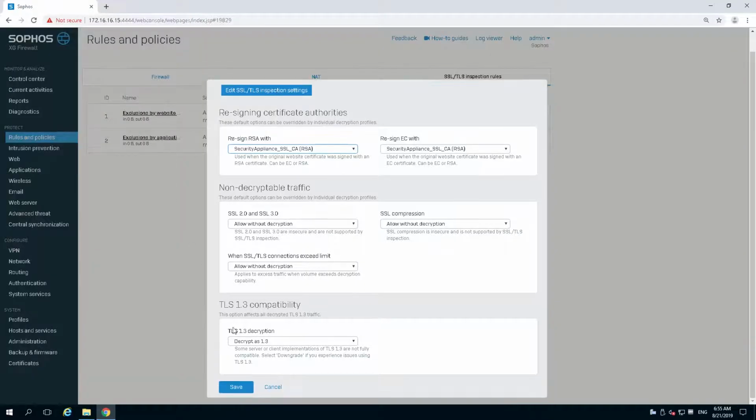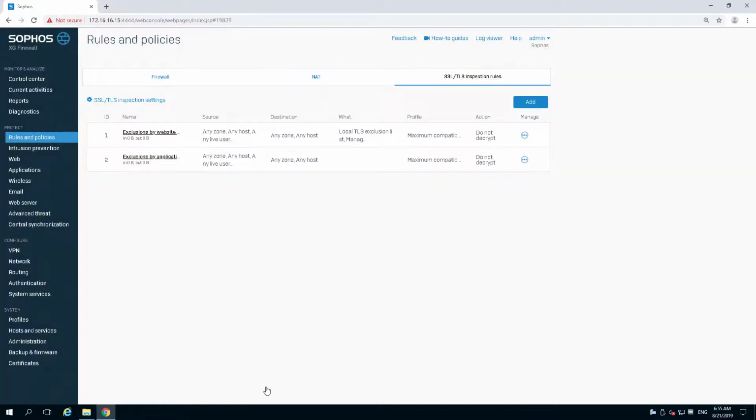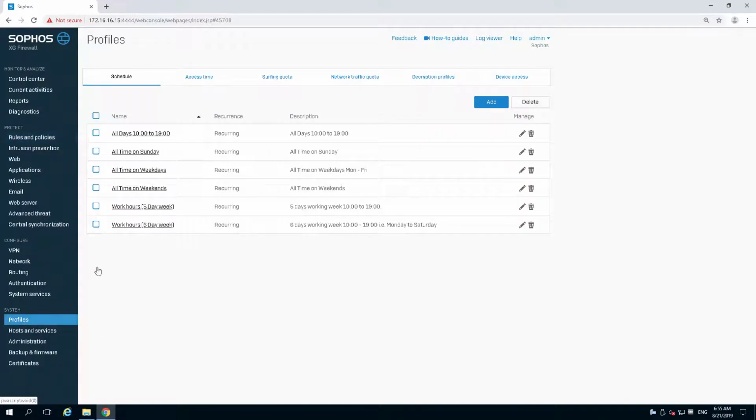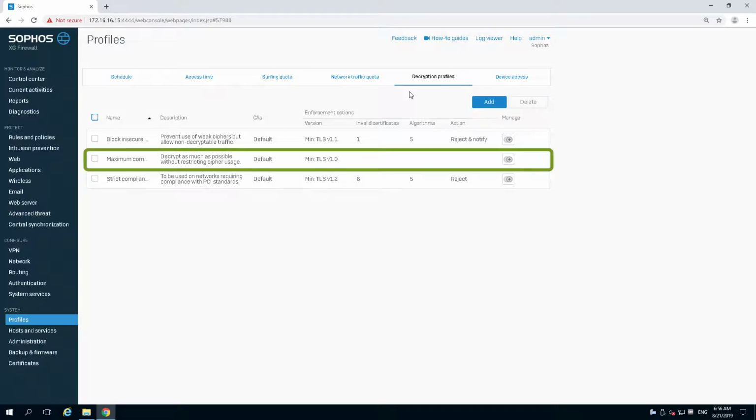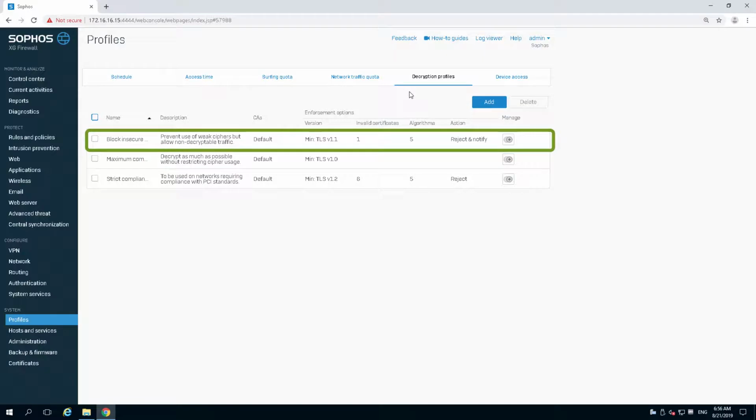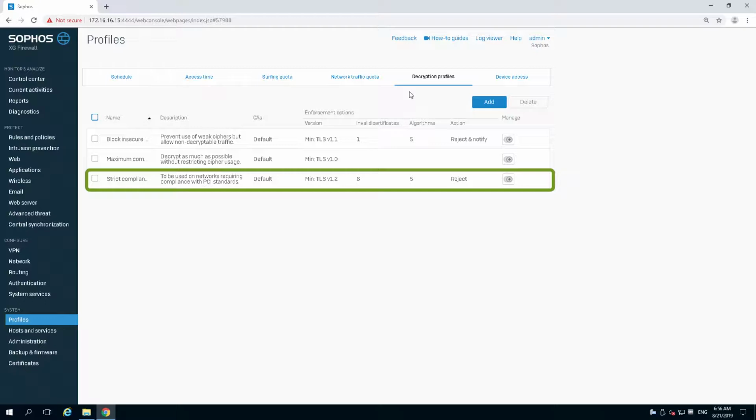Before we look at how to configure the rules themselves, we will look at the decryption profiles that drive the behaviour of the rules. These are located in Profiles, Decryption Profiles. Decryption profiles are a collection of settings that are applied on a rule-by-rule basis. There are three different decryption profiles provided. Maximum compatibility is the most relaxed profile and is focused on trying to ensure restrictions do not cause any unexpected problems. Block insecure blocks known weak protocols and ciphers. And strict compliance is for people who need to meet more strict compliance standards such as PCI.